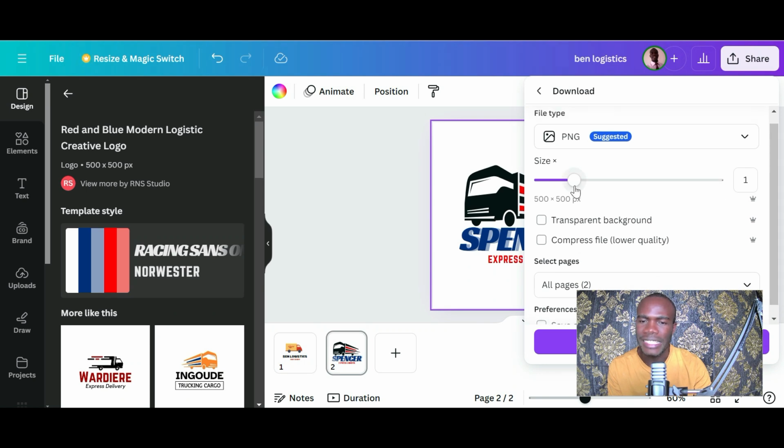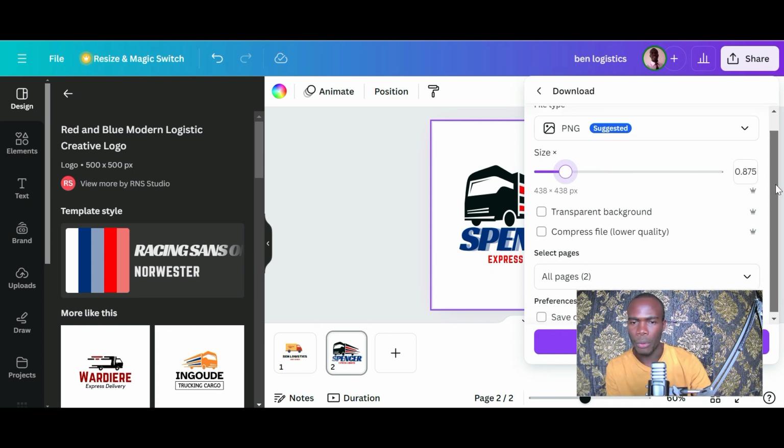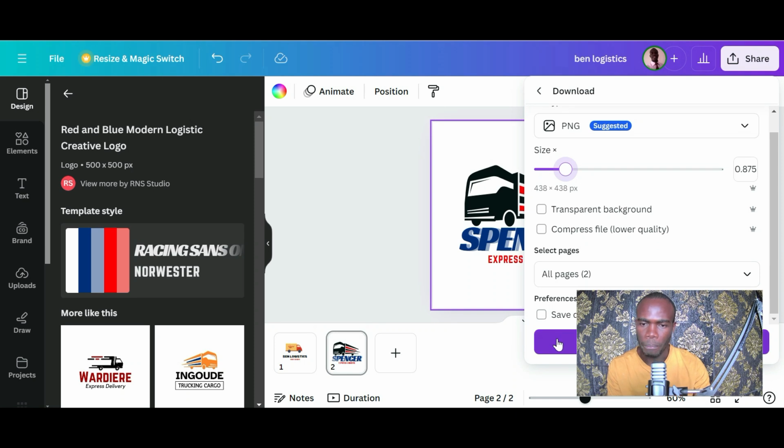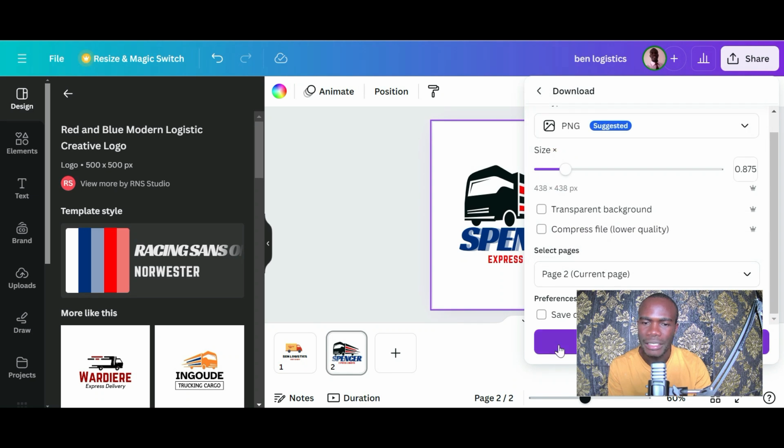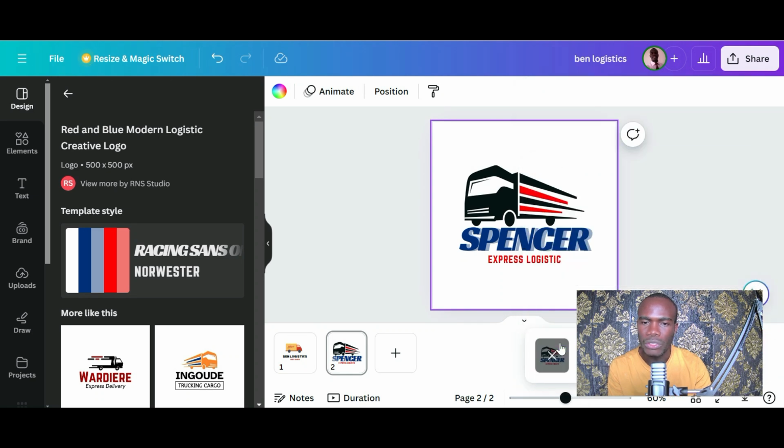As for the sizes, you can play around with them depending on where you want to use the logo. If you are creating it for someone else, you need to ask them for what purpose and where they're going to use it, so that you can download it in the exact size you need. Now, let's click download and see. Because I've created two logos here, I'm just going to click there to only download the second page, the one that we have created. Let me just download this other one.